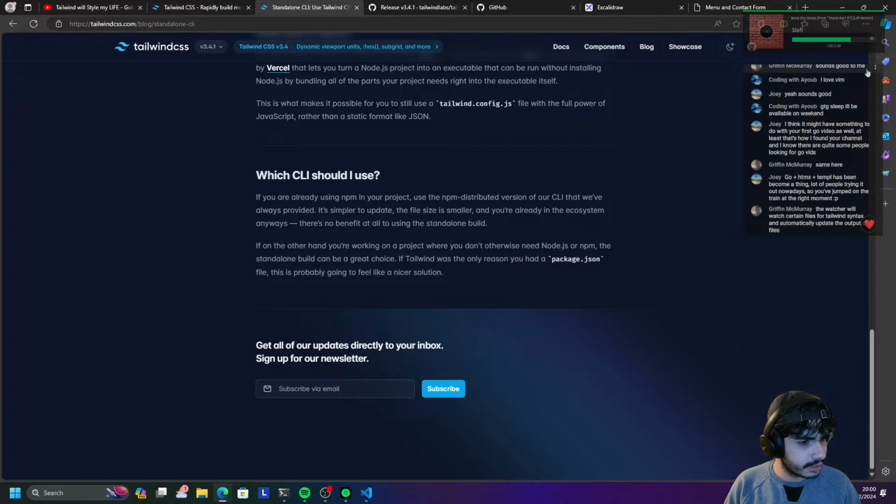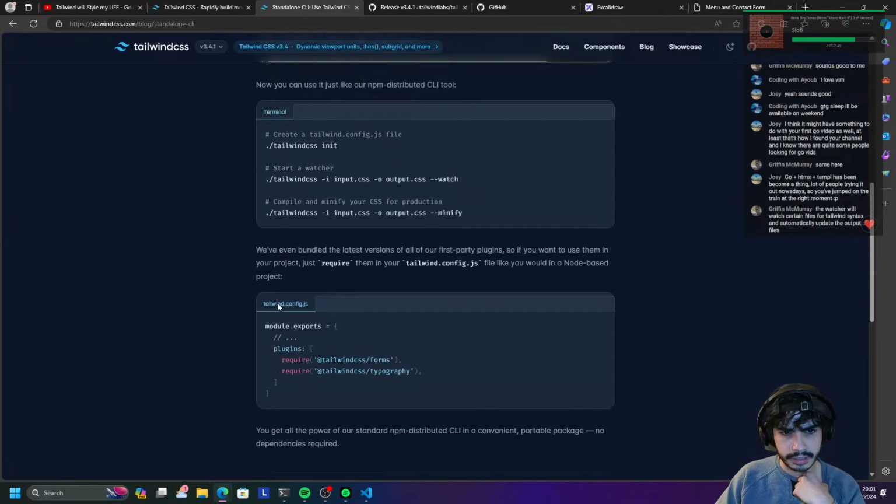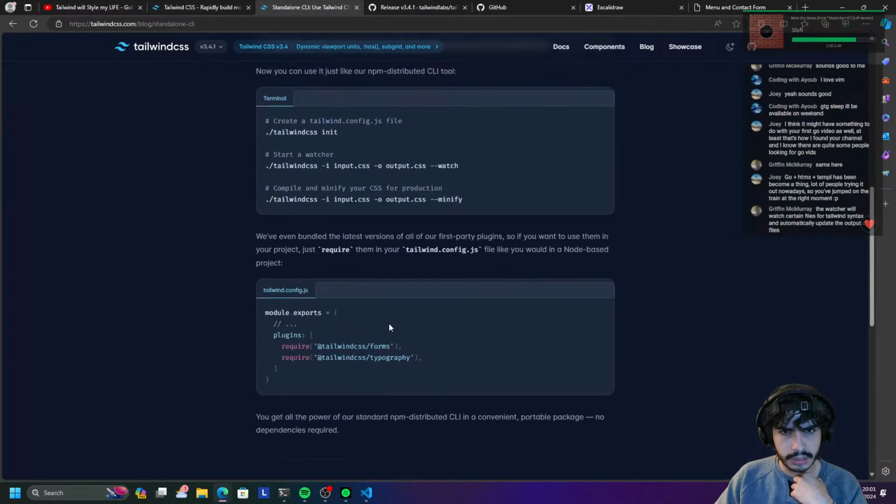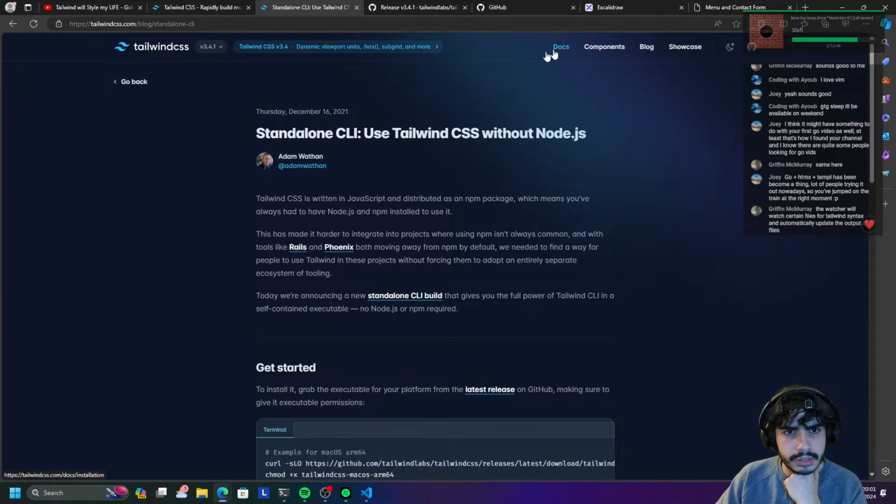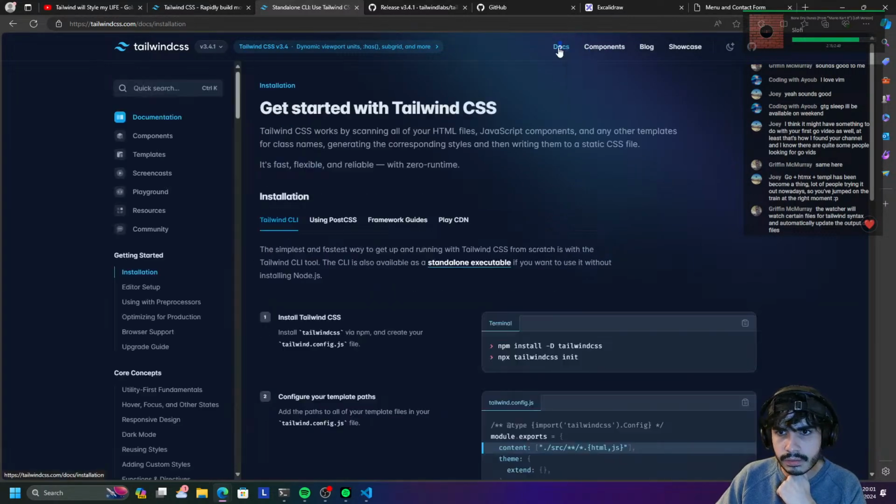The watcher will watch certain files for Tailwind syntax and automatically update the output files. Cool. So I should add a watcher to my CSS file, I guess, right? Right. Is there an actual... I mean, this is not really an introduction article, is it?